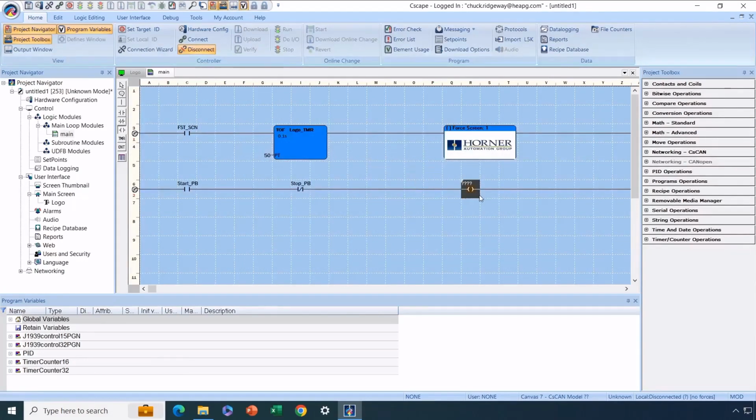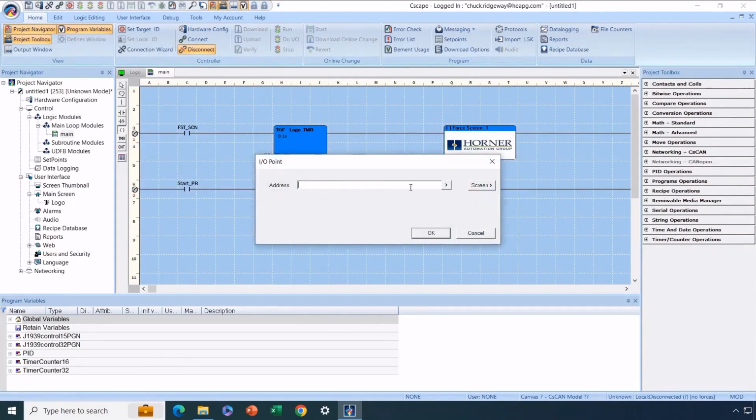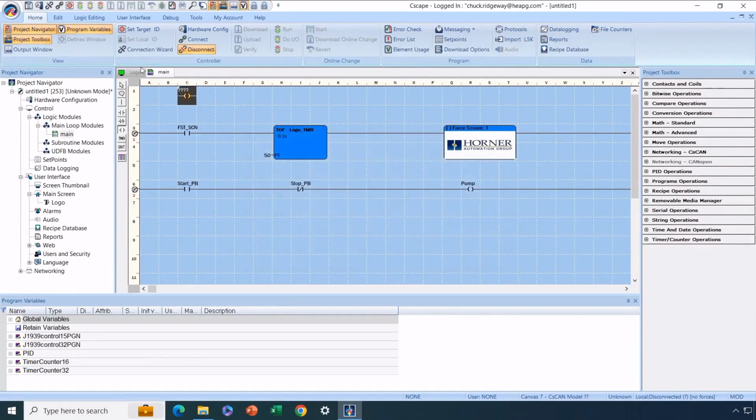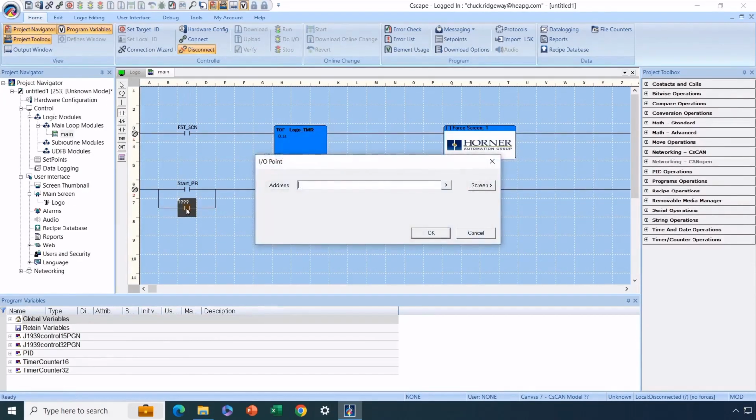And then we'll turn on a pump, which is another real-world device. So I'll name it pump. And then as that variable is created, and I'm doing all these on the fly, I will map that one to a particular real-world output as well. And then we'll finish up this quick little rung with adding the seal contact around the start push button.